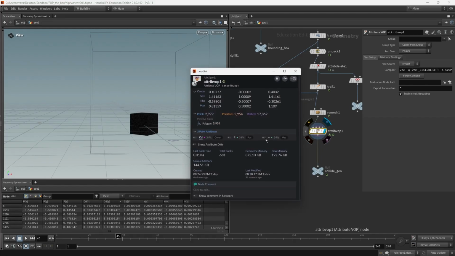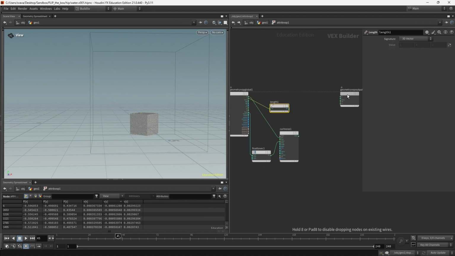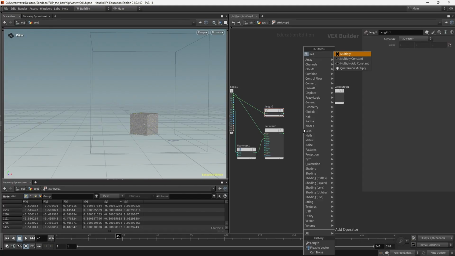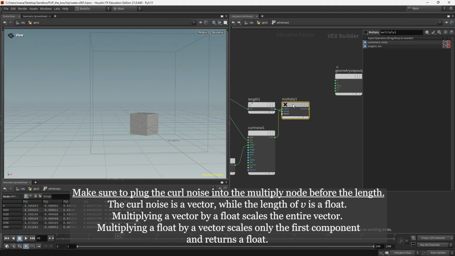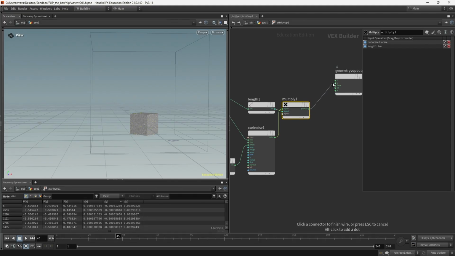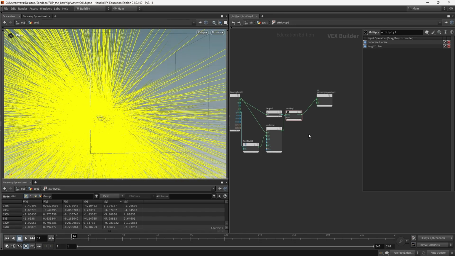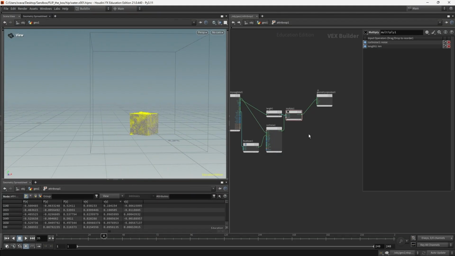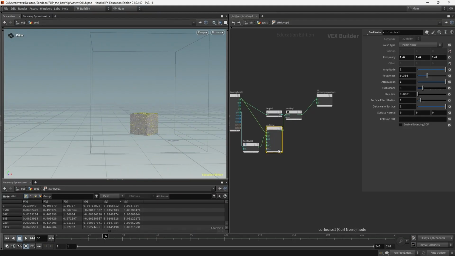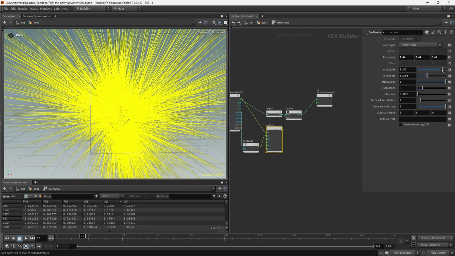So if we visualize the velocities again and get rid of this color, we can just multiply this coral noise with the length. And now if we connect this to the velocities, you can see we have a lot of coral noise when the box is moving, and then it gets less and less until the box is still. I think this is too much velocity, so I'm just going to take the amplitude down. Maybe we just want a little bit.